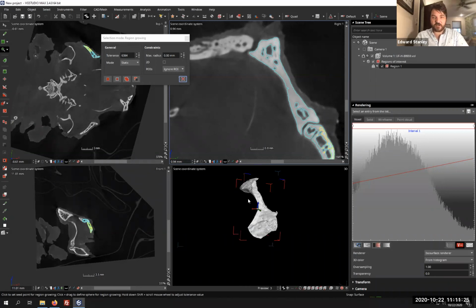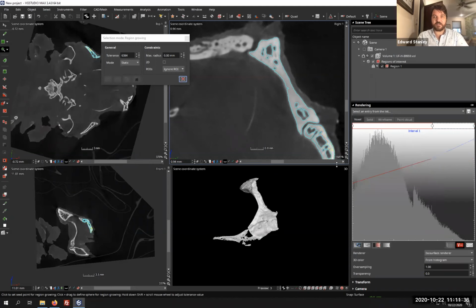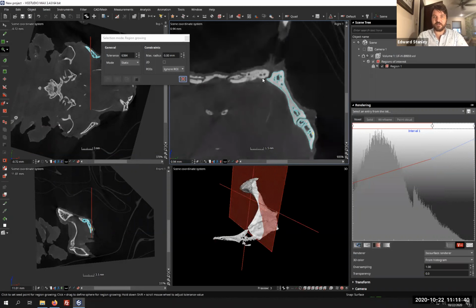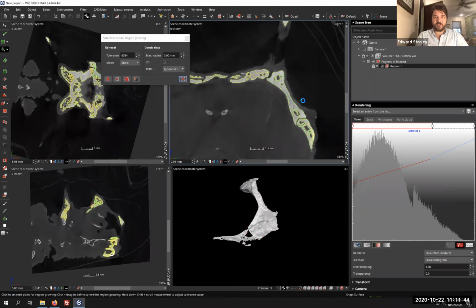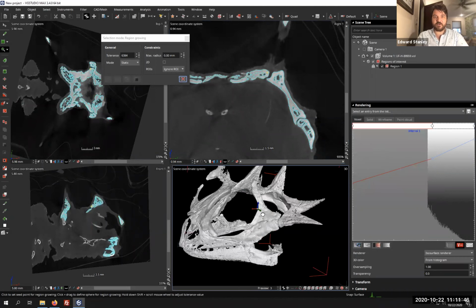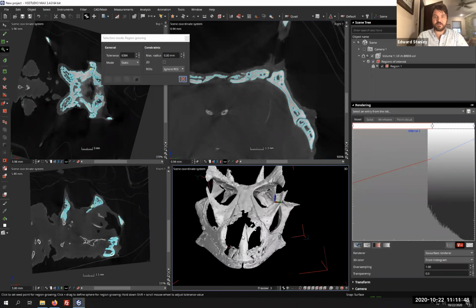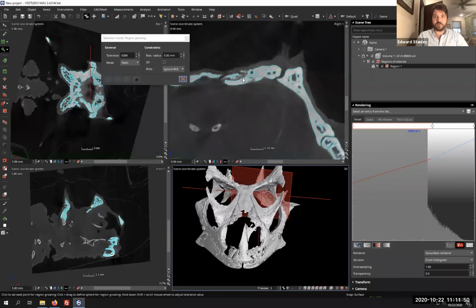Now, if you are confident that you've got your tolerance settings in a good way, you don't even need to drag a circle. You can click on an area, and it will just grow out everything within that scene that is attached to that area. So if we click on this bone here, now we add that. See that that's actually just grown out everything that was connected to that initial point within a specific tolerance.